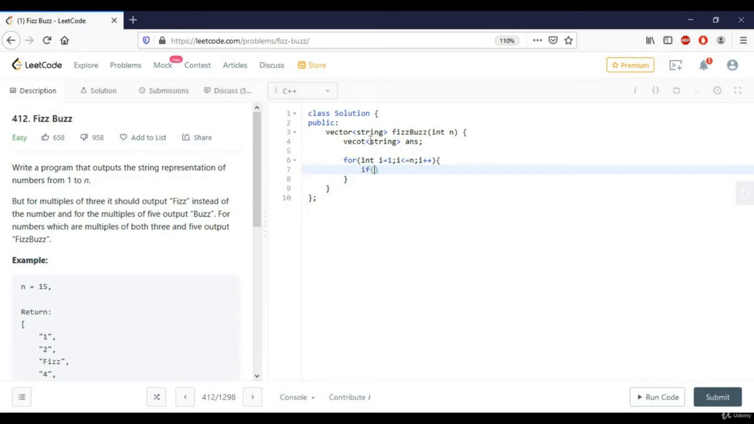So what I have to do, I have to write a simple if else condition. If the given number is divisible by 3, that means a multiple of 3, and the given number is also a multiple of 5, so that means the remainder will be 0. This percentage symbol is the modulo operator. It will give us the remainder. So if the remainder is 0, that means the given number I is divisible by 3 and 5, that means the given number is a multiple of 3 and 5.